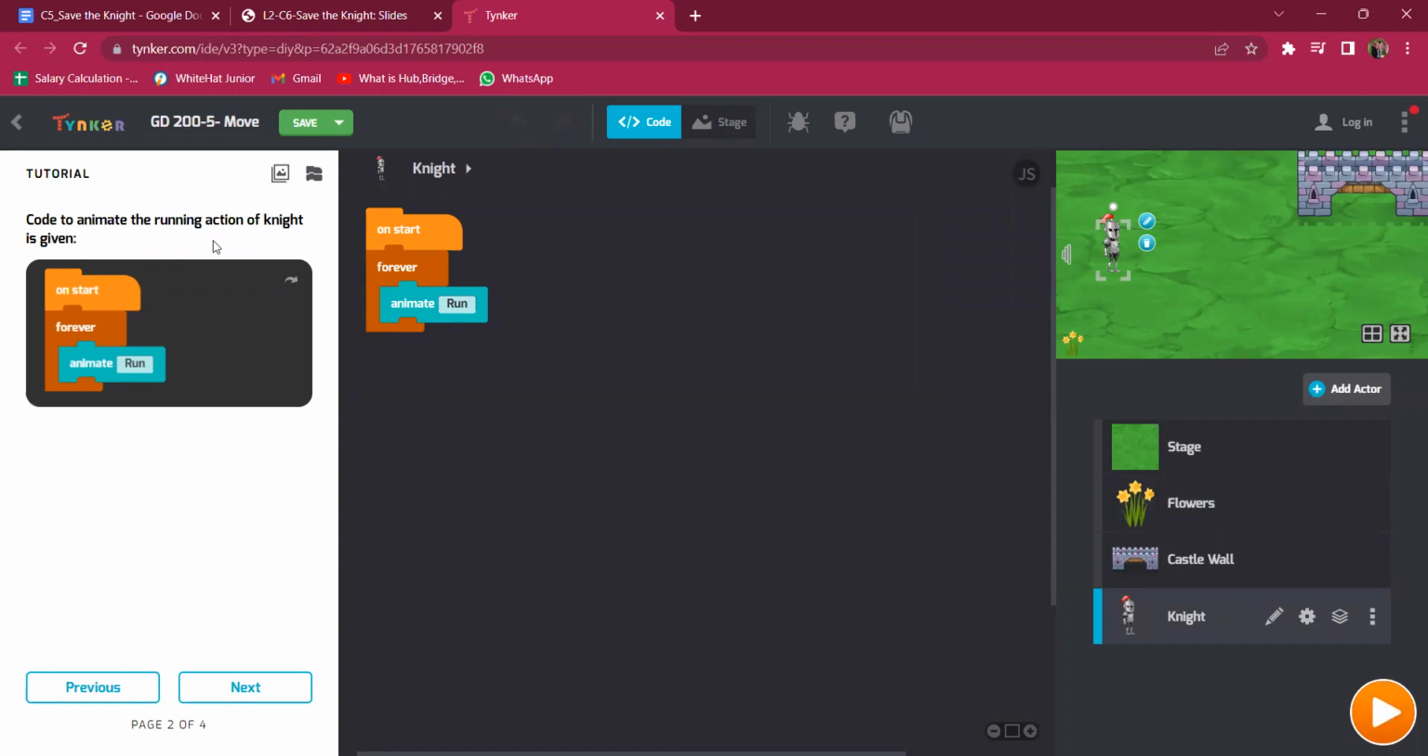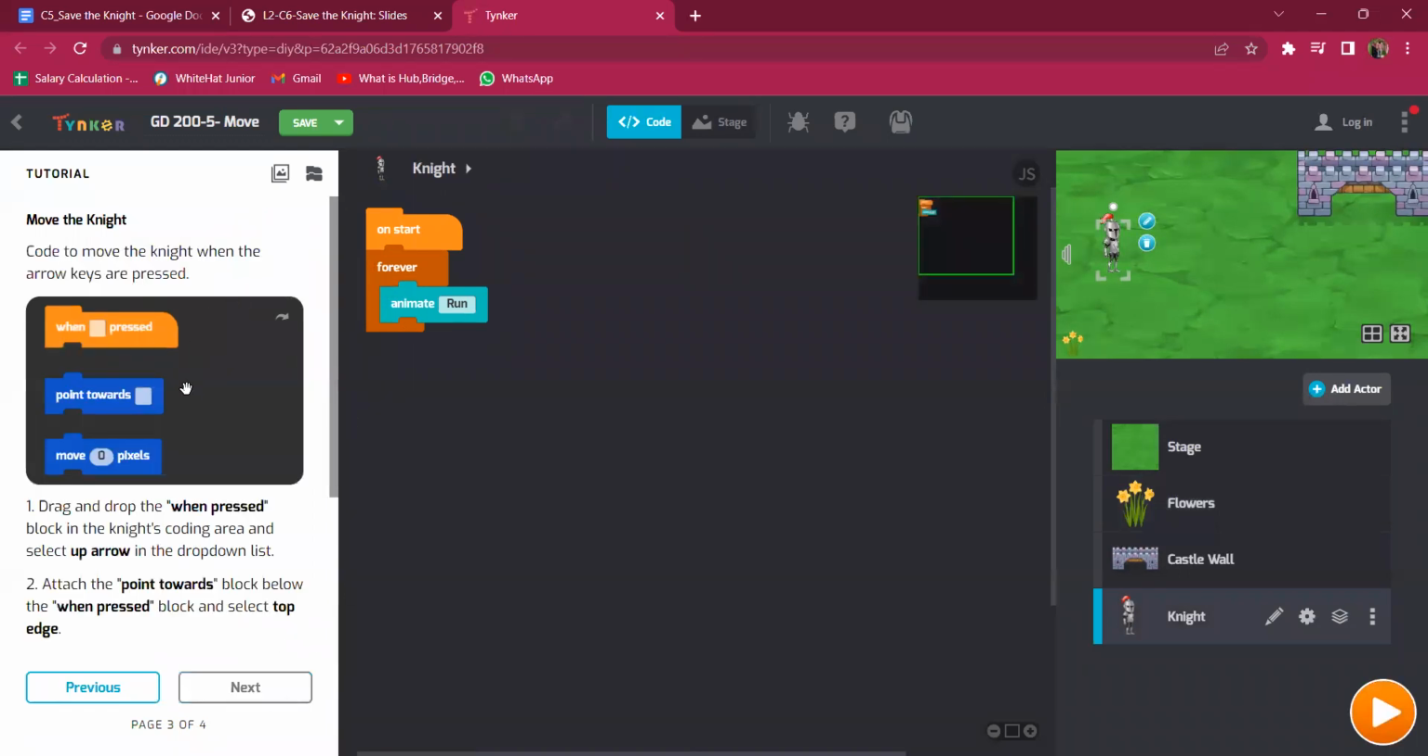Code to animate the running action of the knight is given. So already, the knight is running forever. It's been already done for you. Now, what you have to do to move the knight? Code to move the knight when the arrow keys are pressed.